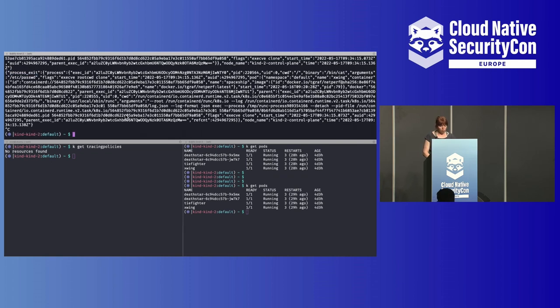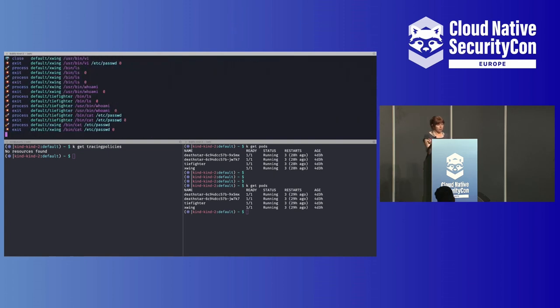So what we can do with this output is pipe it into what we internally, for a long time before we knew we were going to call it Tetragon, just called the amazing CLI. And I'm going to filter so we just see things happening in the default namespace. Again, there's some history of what's been happening before.